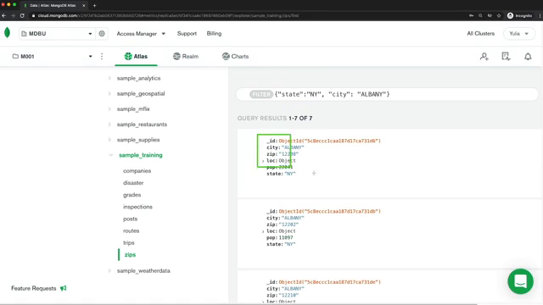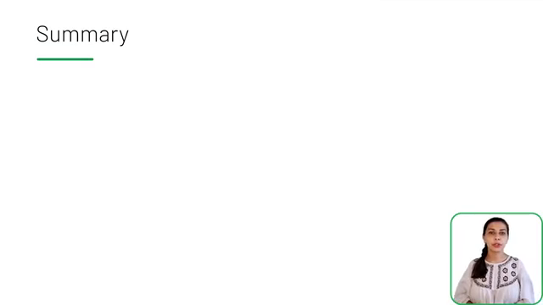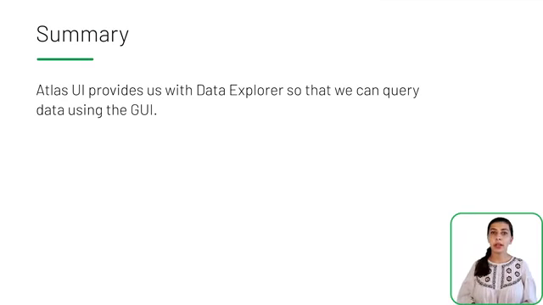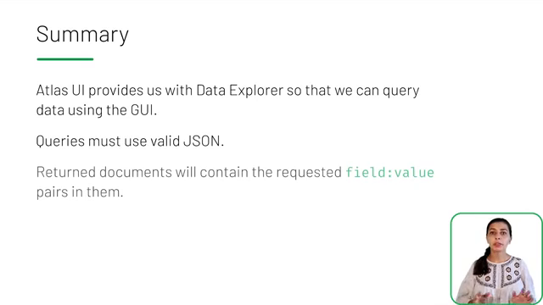In the next lesson, we'll explore how to query this data in the shell without the use of the Atlas UI. In this lesson, we learned how to navigate to the Data Explorer UI through Atlas and even got to issue our first queries in the sample training collection. To issue a query, we have to use valid JSON. The returned documents will contain the given field value pair in them.